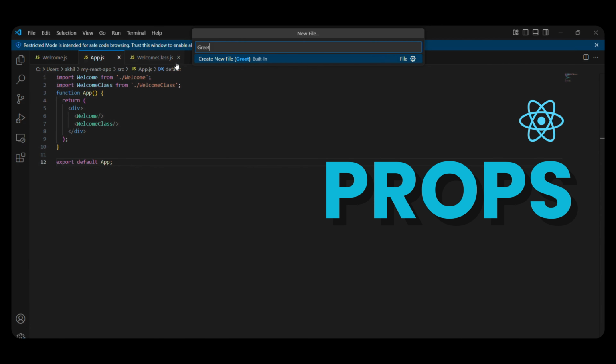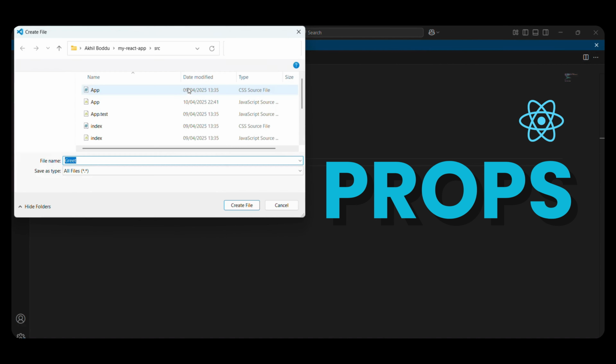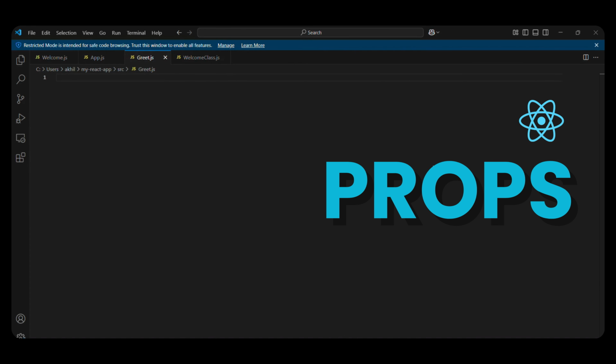First, open your project in Visual Studio Code. Head over to the source folder, and inside it, let's create a new file. Right-click, New File, name it Greeting.js.